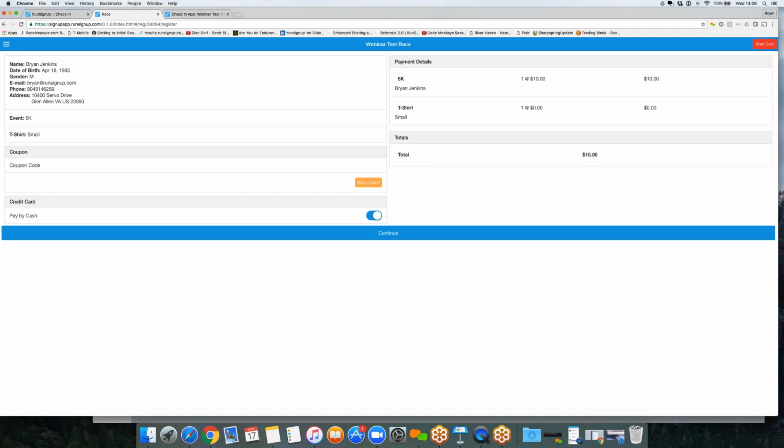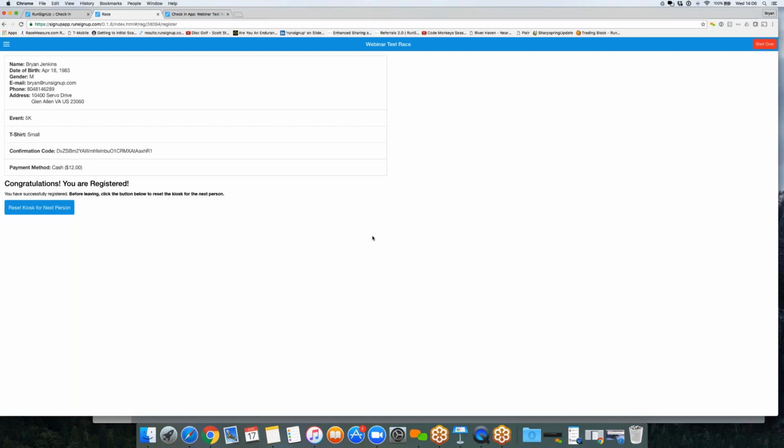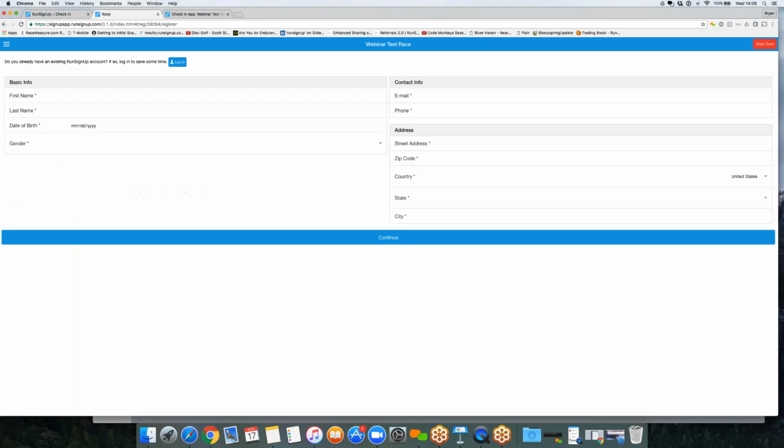So I'm going to go ahead and select cash and then hit continue. And now it's processed this and it's going to reset. I can reset for the next person. So that's a really quick overview of the registration process.